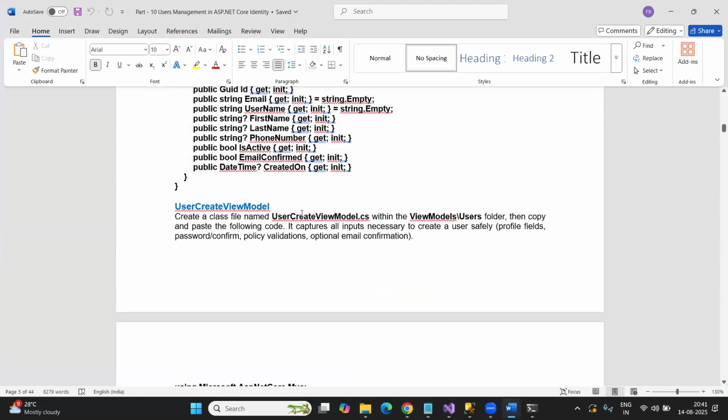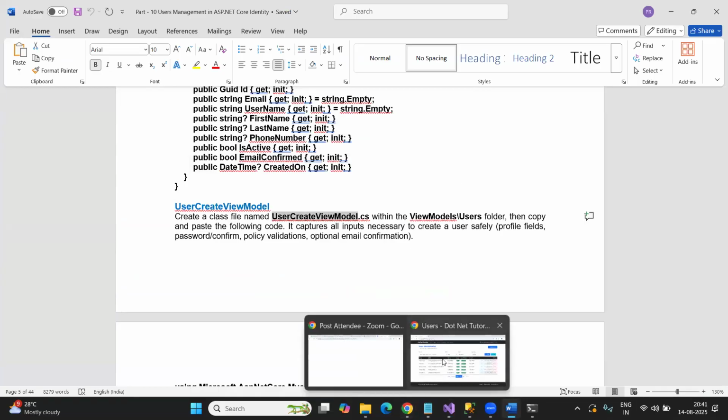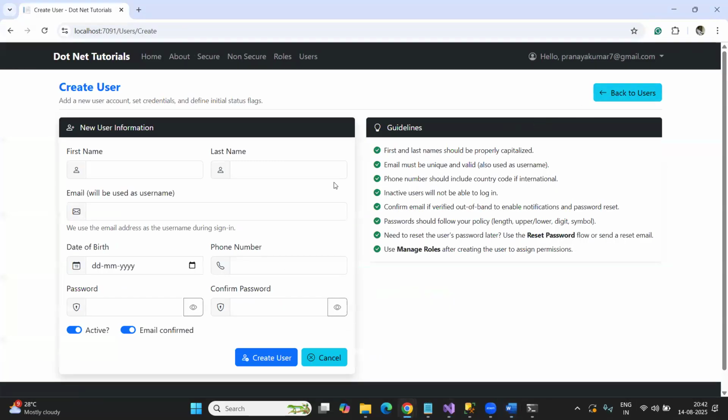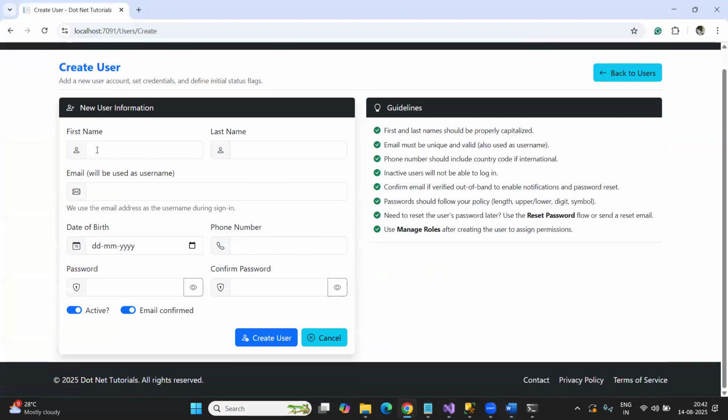The next one is a user create view model. So for creating a new user, whatever data is required: first name is required, last name is required, email is required, and then date of birth is required, phone number is required, password and confirm password, and active and email confirmed. As this user is going to be created by the admin internal user, you can directly mark the email confirmed, right? And here email confirm functionality is not required.